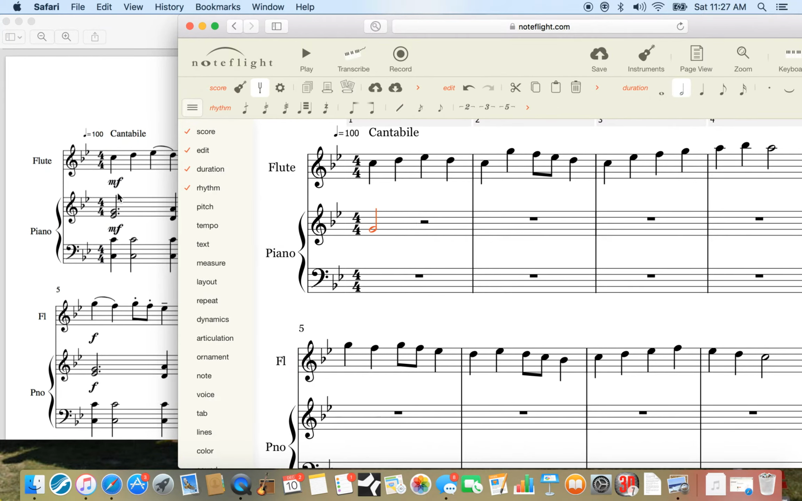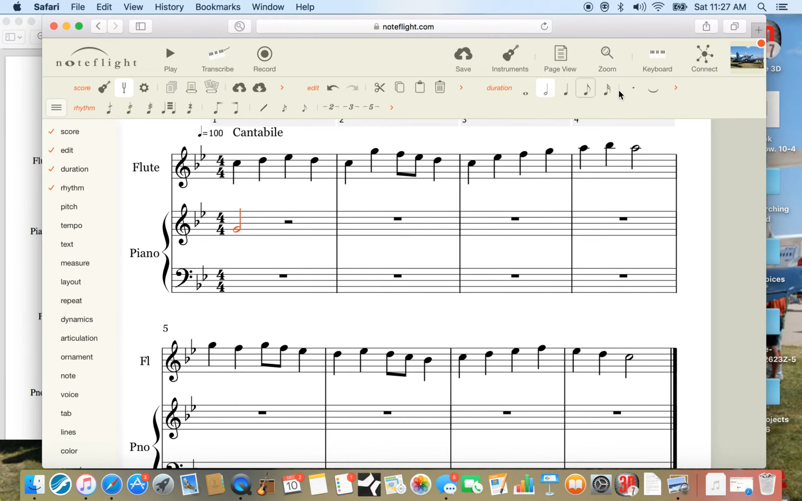Now we actually need a dotted half note. So over here on your duration tool is the dot. We want to make sure we're on the right note here, and we're going to then click the dot, and now it's a dotted half note. And it is that easy.